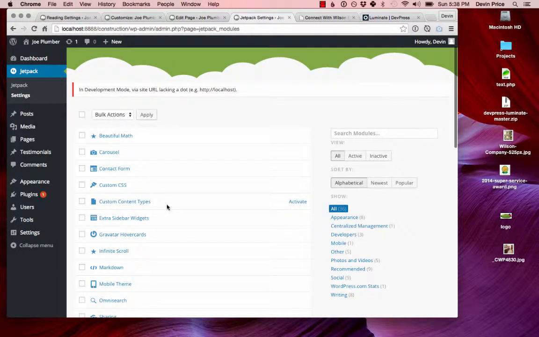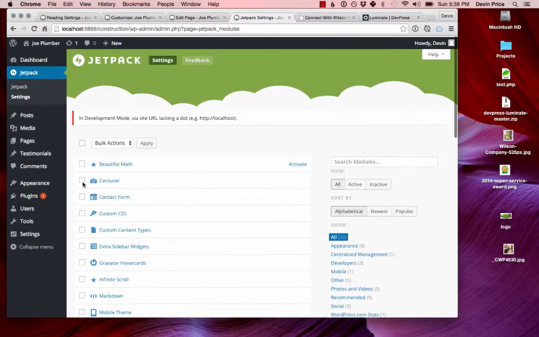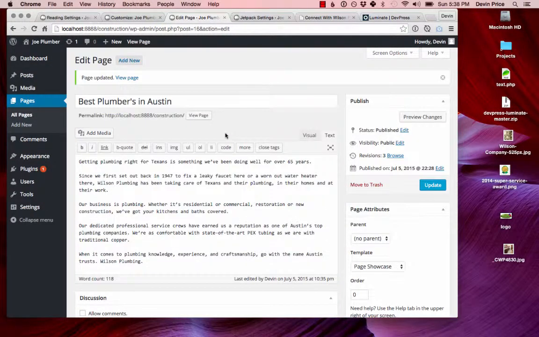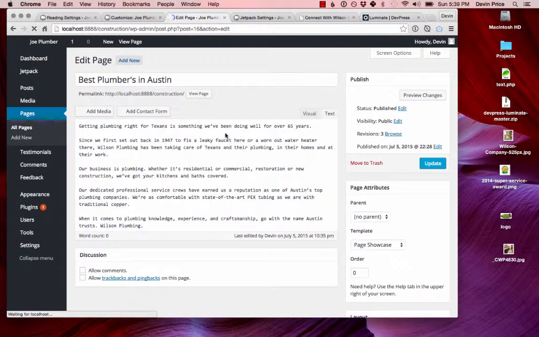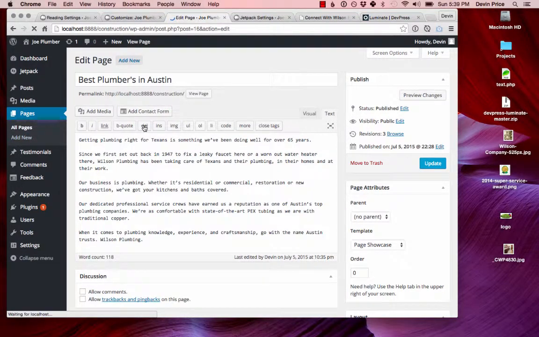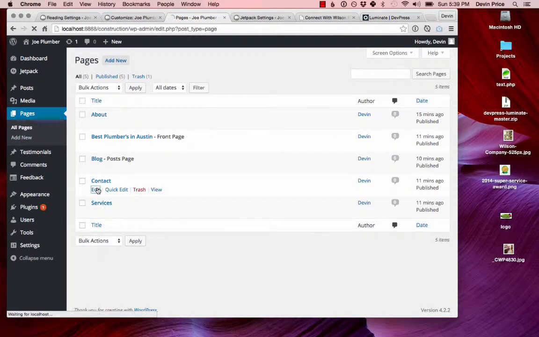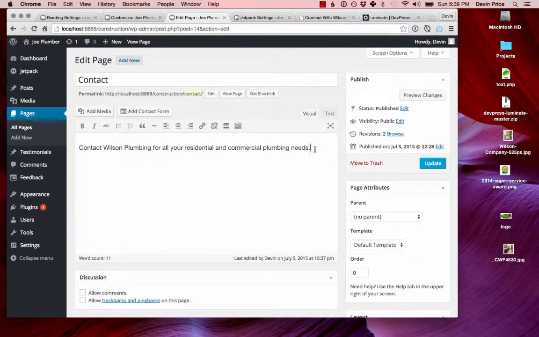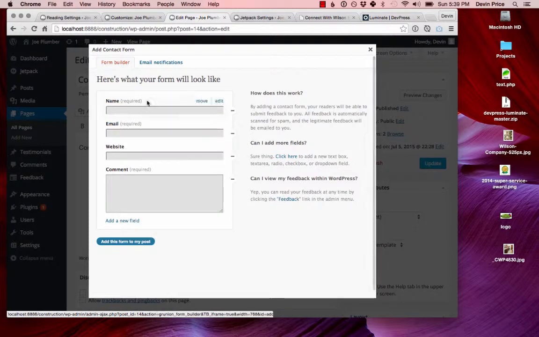Since I'm working on a local server here, I can just activate these as I like. So I'm going to activate the contact form plugin here. Now I want to be on my contact page. I'll pop back into the visual mode here, and I can add a contact form.